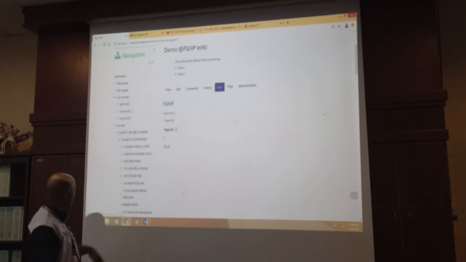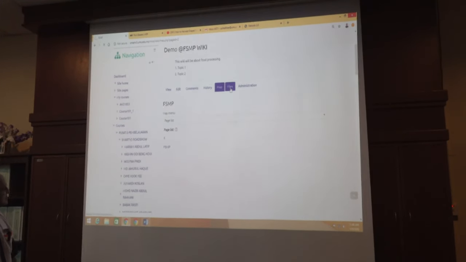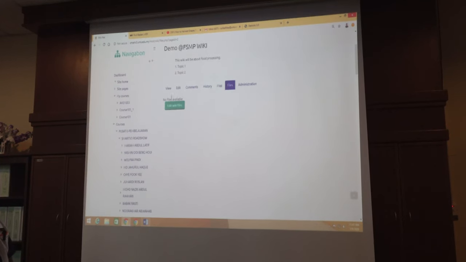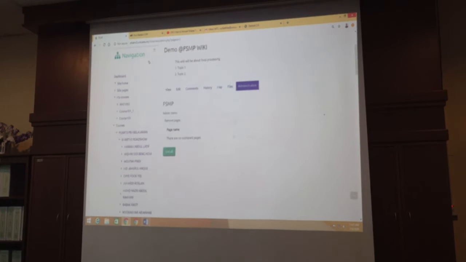Go to file. Loaded, Zul? Not yet. If they upload any file. Okay, so you don't have any files. So, administration. You can edit their file, but generally when the students submit a Wiki, you just save it as such and use the log to determine the mark. Okay, so that is the particular Wiki. Is it clear?